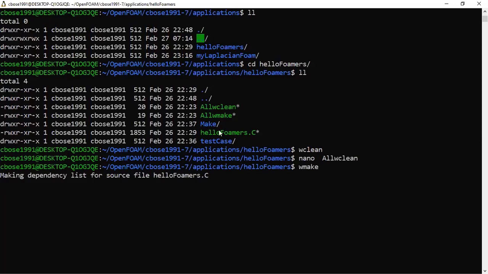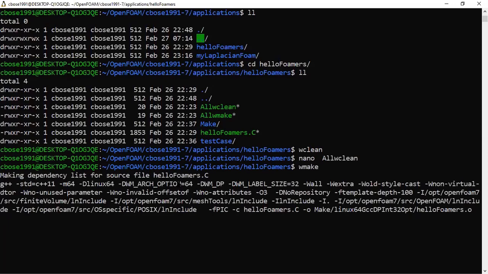By that time, I will tell what is there in the make file. So within the make file, we have two files. One is files, another is options. Okay. So just wait, it is compiling.